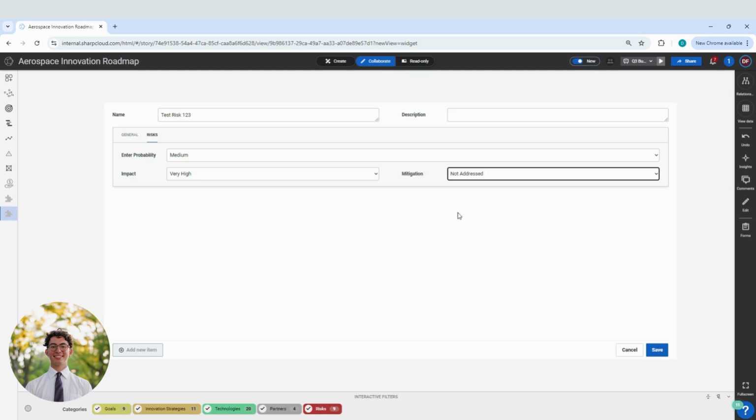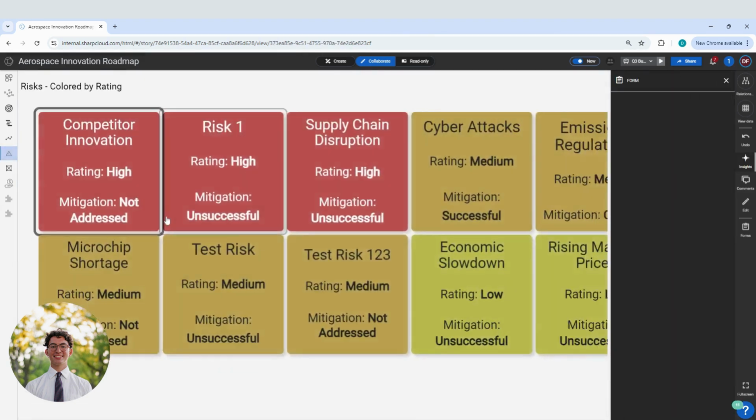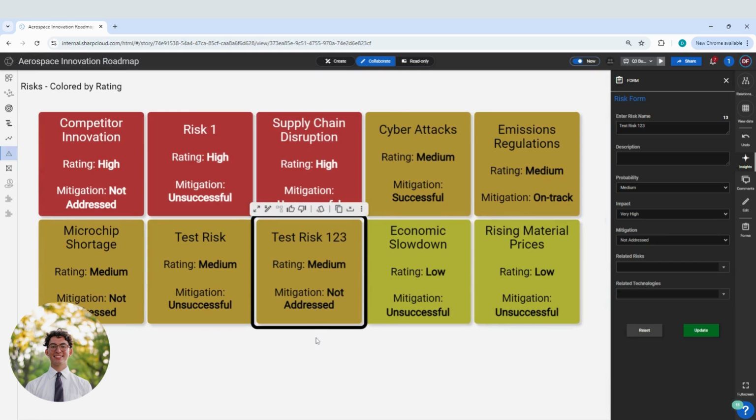Once I've added in all the information, I can select Save, and now you can see that my test risk has been selected by the form and it's an item of its own, or I can also see that in my other risk view as well.